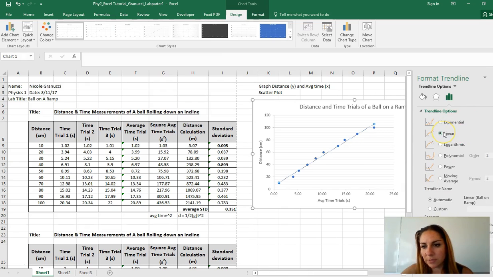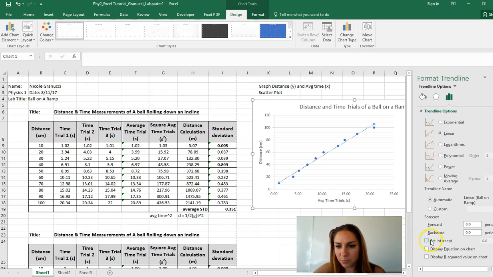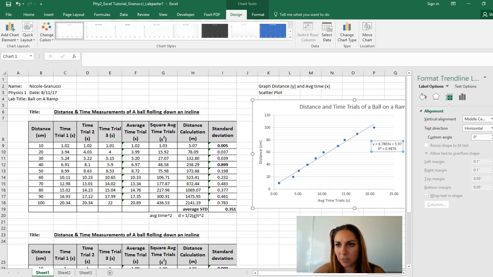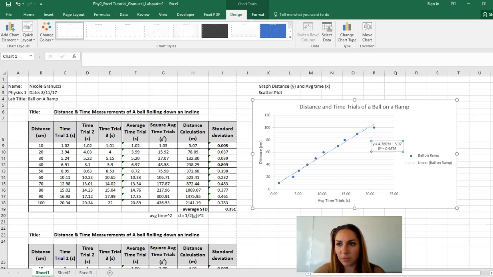And in this case, I want it to be linear, so I'm going to click on the linear option. I'm just going to move this out of my way for a second. Then I'm going to ask you to display the equation on the chart and this thing called R squared. I'm always going to ask you to do this. Then you can exit out of that, and move this out of the way so that we can see it. So that's how you add a trend line.